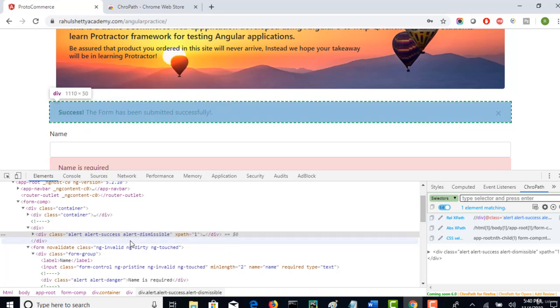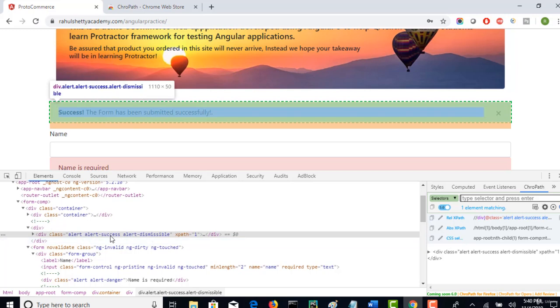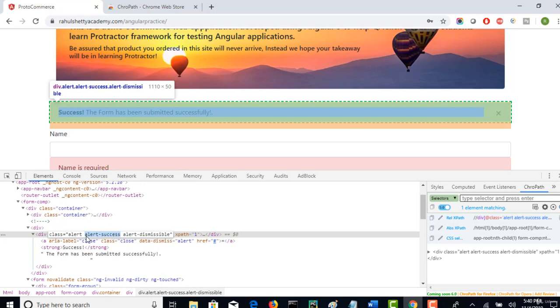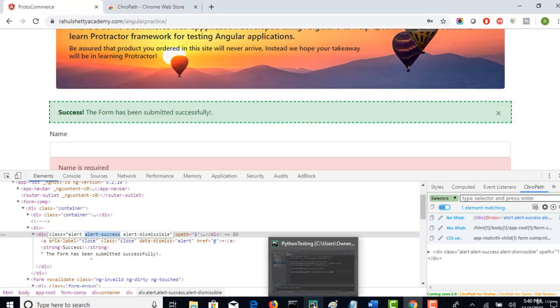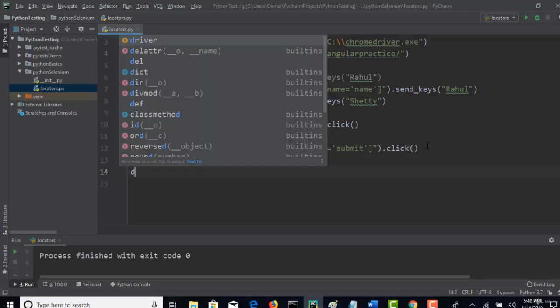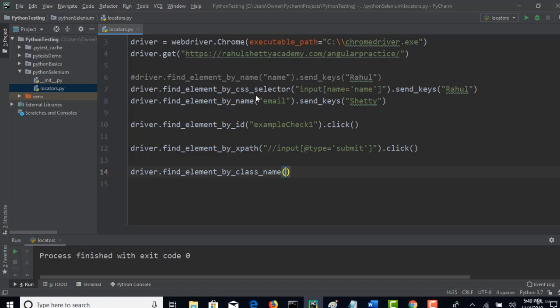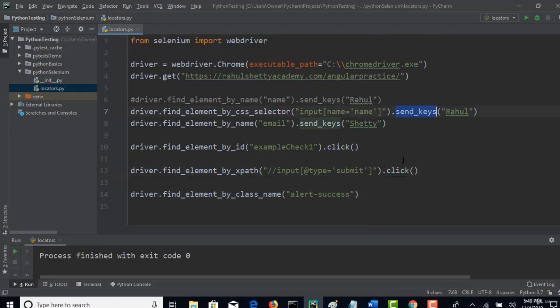Now if you want to use class name attribute, you need to select one particular class out of it, and if you carefully observe, this looks clean and unique, right? So let's try to actually take this class. Don't try to take the entire class, that will be messy. Pick one class, understanding those spaces. Driver dot find element by class name, this one, alert success.